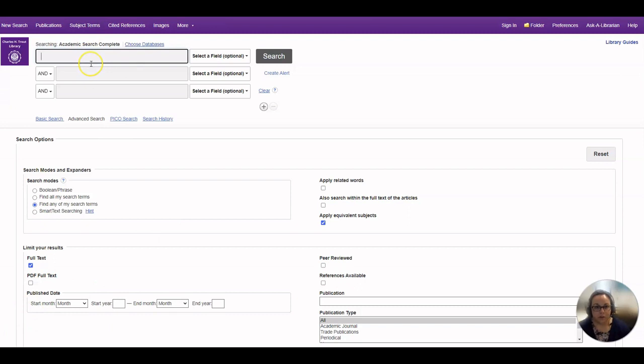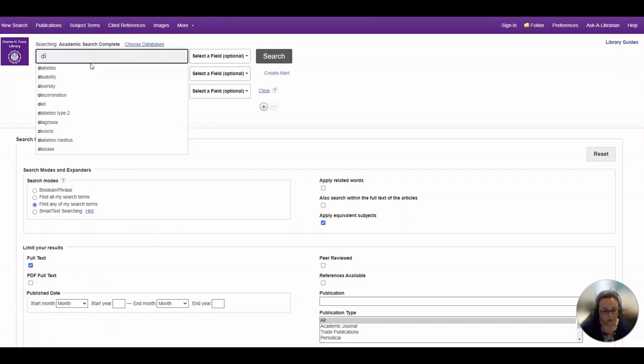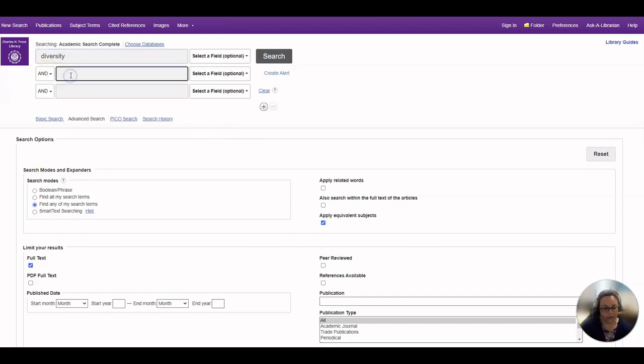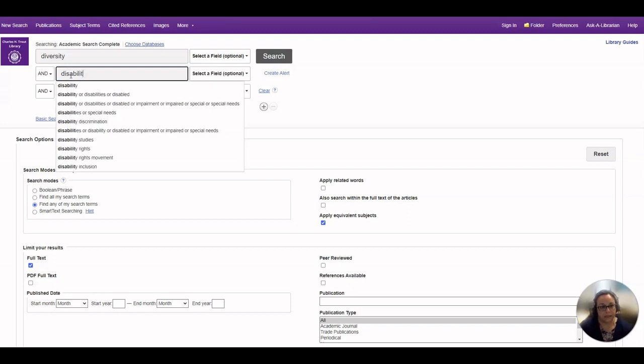So now I'm in Academic Search Complete, and I can search for my topic. Let's say my topic is the intersection of diversity and disability. It's not quite like Google where you can ask a question. What you need to do is pick out the big keywords. So if I'm doing a paper on the intersection between diversity and disability, I'm going to use those words, disability and diversity, and just search on those words.